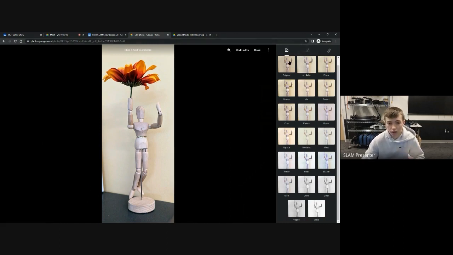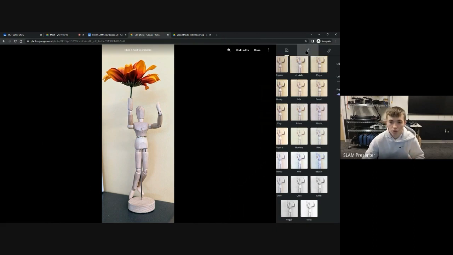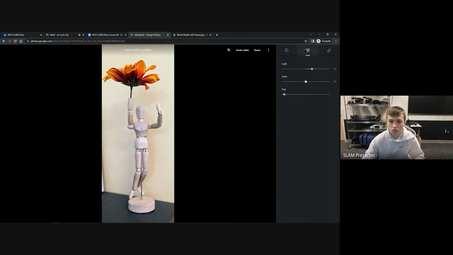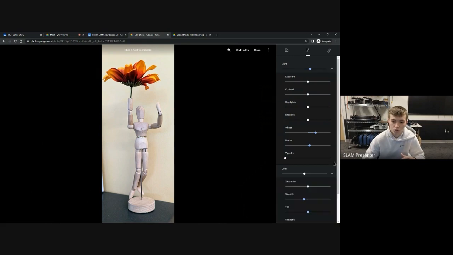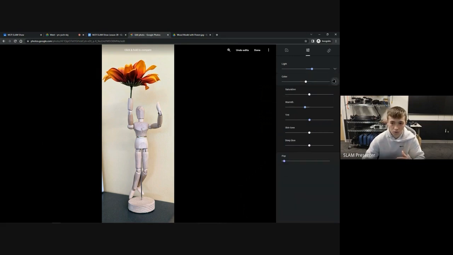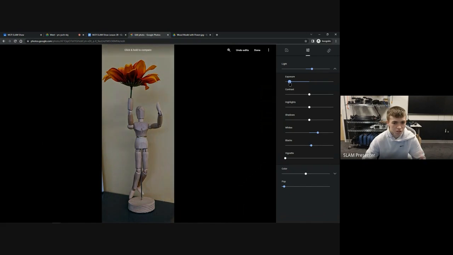And then now, once we're on automatic, we want to go to these three editing sliders that you can see called basic adjustments. And as you can see, you have light, color, and pop. And under light and color, you have two drop-down menus that get more in-depth. So for light, for example, if we open it up and we wanted to change the exposure, if you dropped it down, it makes it darker, fades the picture away a little more.